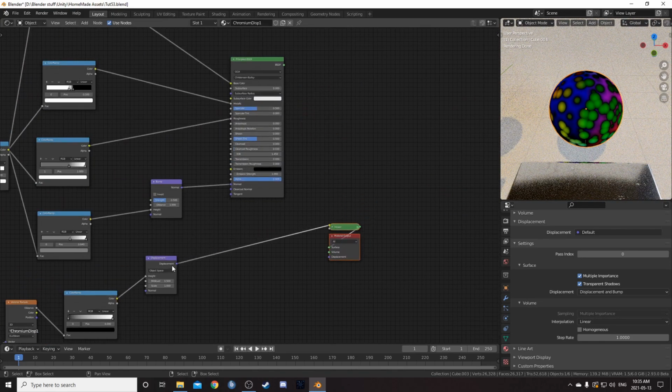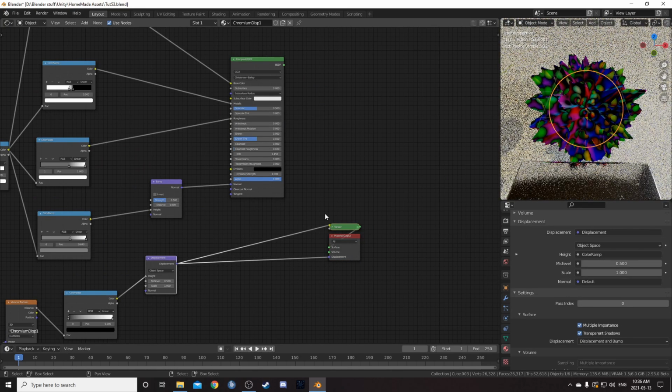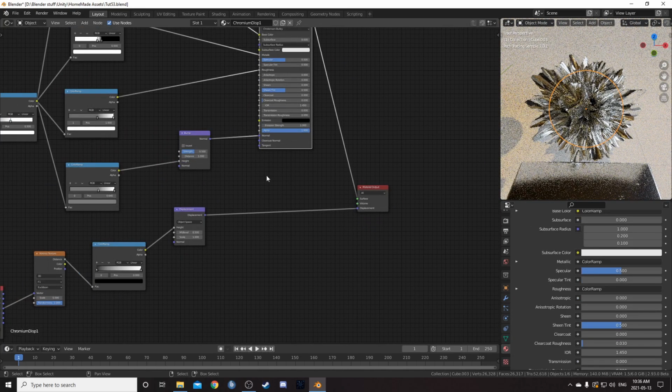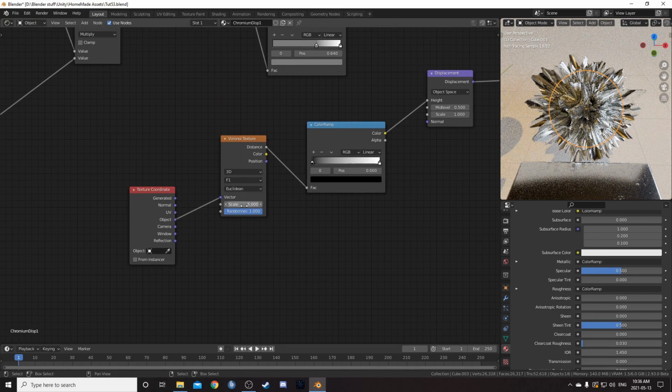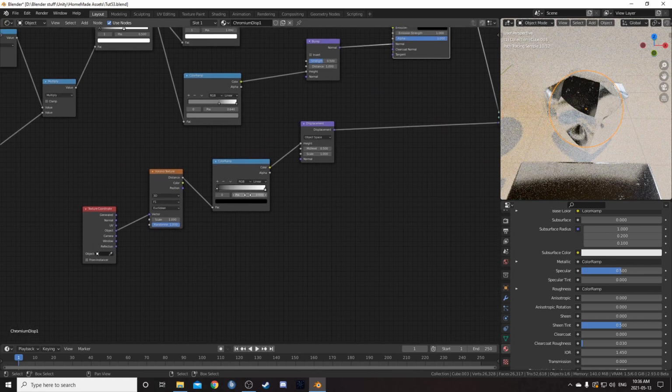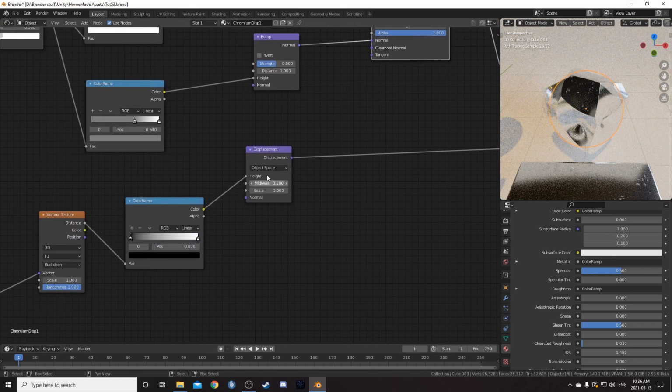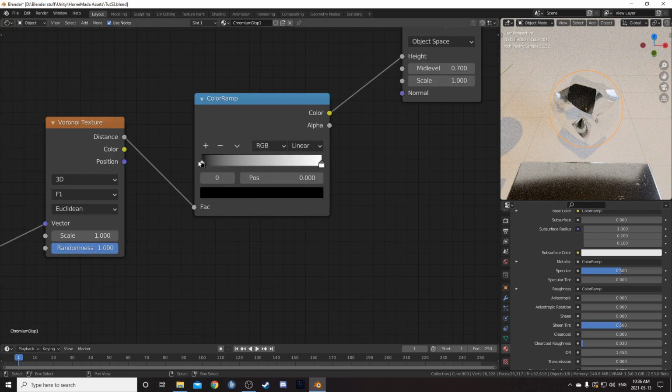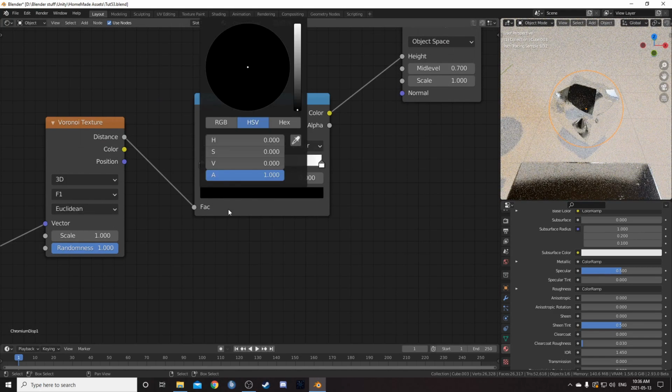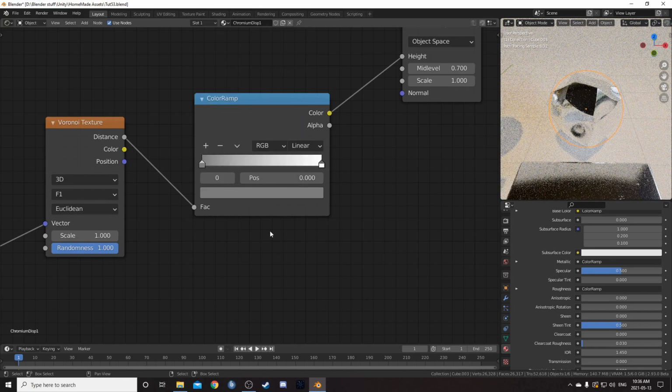Let's move this down here. This is actually going to go into the displacement as well. Let's run this principled BSDF so we can see what's going on a little bit better as well. For the scale, we're going to set it at 1. And for the displacement here, let's set the mid-level at 0.7, and we'll just leave the scale at 1 for now. Then I'm going to come to the color ramp and change this black slider. We're going to leave it where it is, but we're going to change the value to 0.21, so we'll lighten it up a little bit.